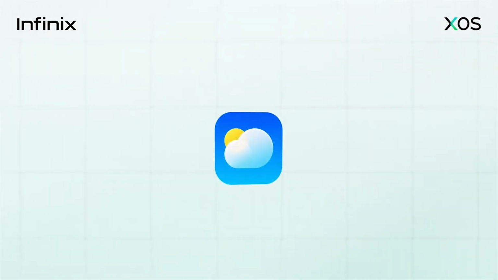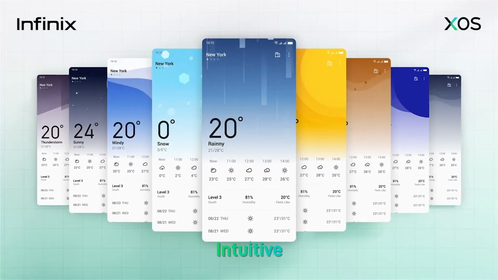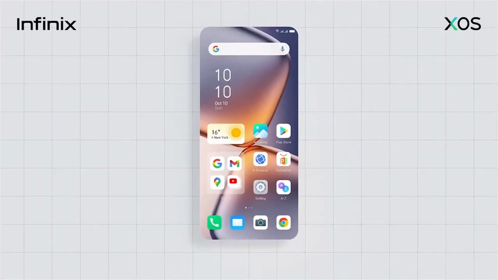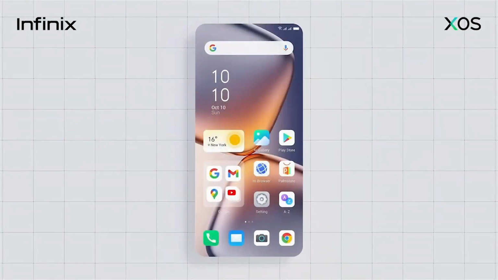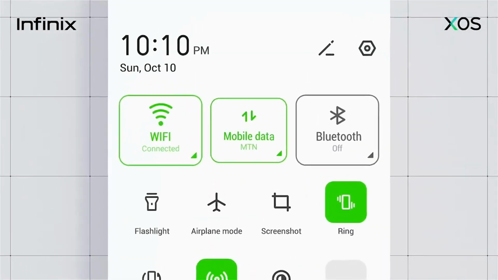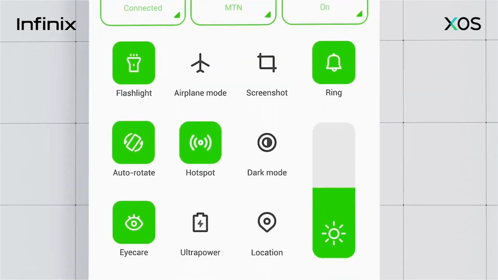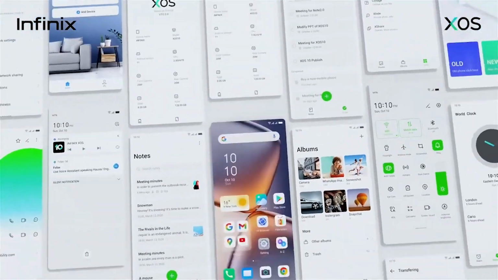So, there you have it. The Infinix Note 35, a budget-friendly phone that impresses with its specs and features. If you're looking for a device that offers great value for your money, this phone certainly deserves your attention.